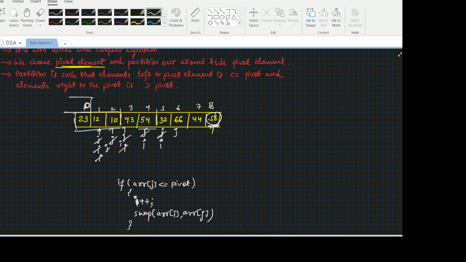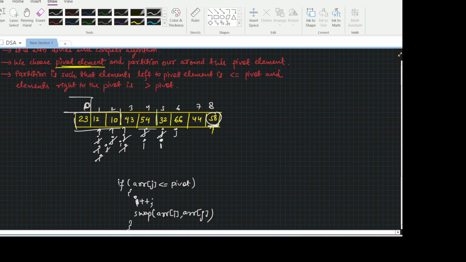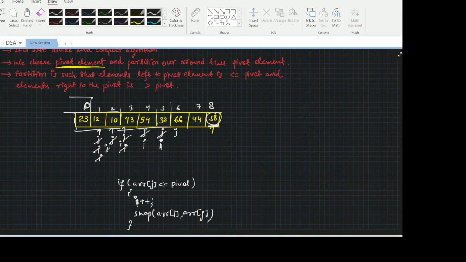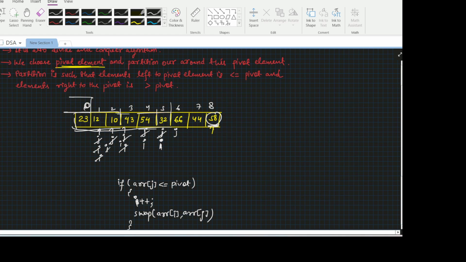Then again j will be incremented. Now 66 and 58 will be compared. We find that 66 is greater than 58. So now we will not increment I, because I is showing that up to index 5 all the elements present are smaller than the pivot element, that is 58.